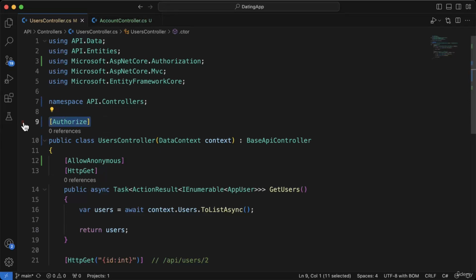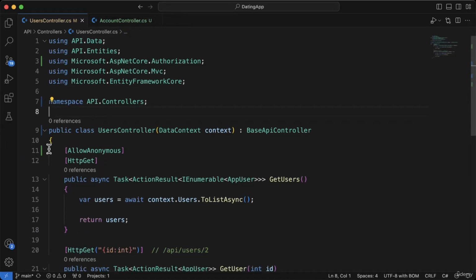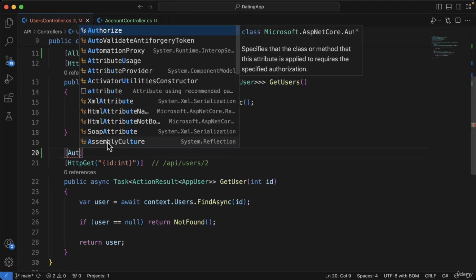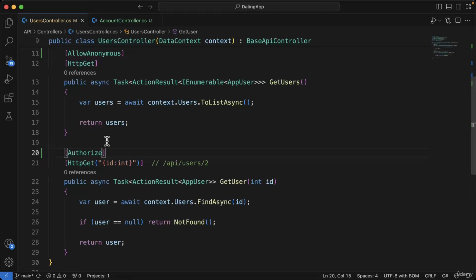We're not going to use the top level authorize attribute here. I'm just going to have allow anonymous just to be explicit about what this is going to return for anonymous users. And for the get user, I'm just going to make this authorized. This is just a test to make sure that we can authenticate correctly to our endpoints and we get the appropriate response when it doesn't work.